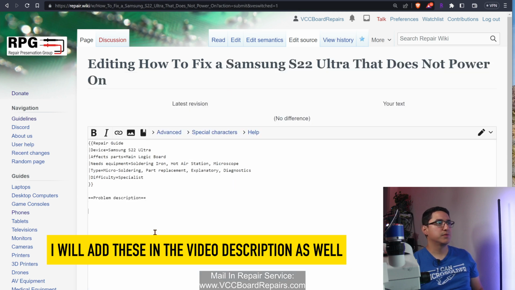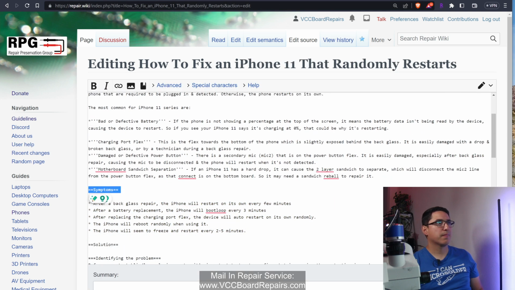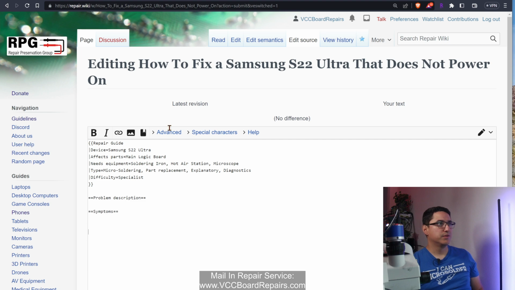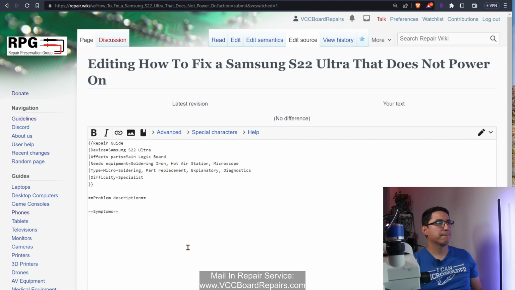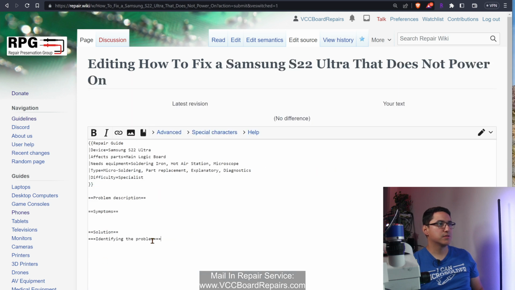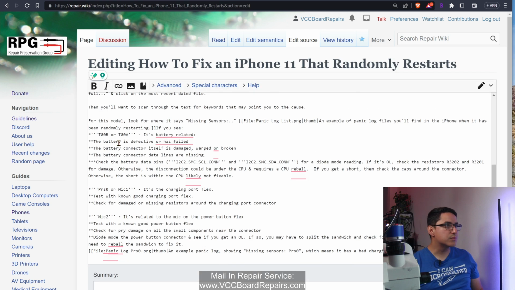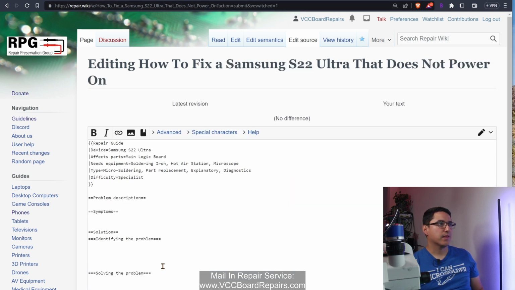Next, put a few new lines, symptoms, put a few new lines, and then solution, put a few lines, and technically right away we go to identifying the problem, so let's go there. And then the last one is, where is it? Basically you're looking for the ones that has multiple equal signs, like that.